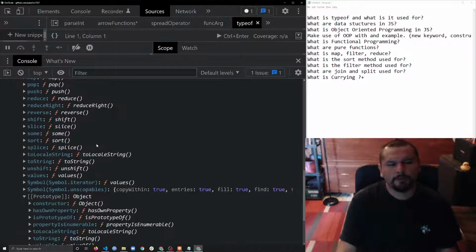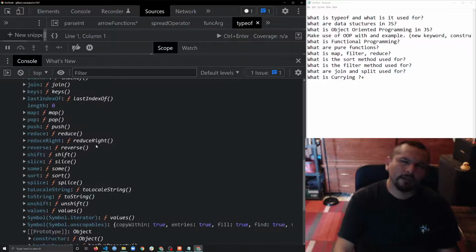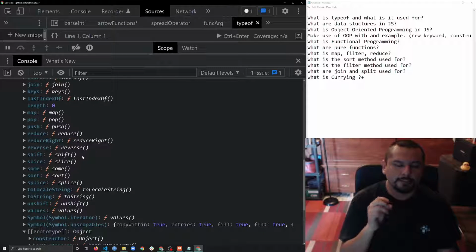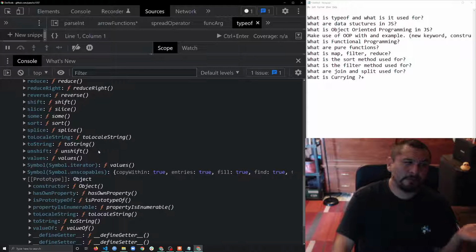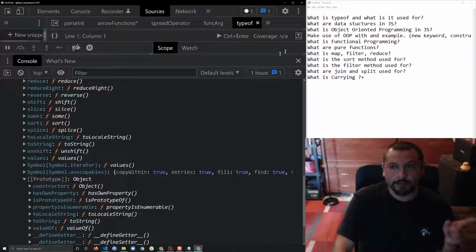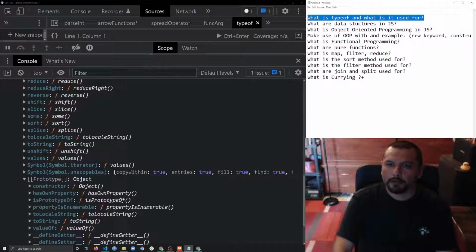So typeof, we got a little bit off the subject there, but typeof basically refers to the type of thing that you're dealing with in JavaScript. And you can use that for debugging because sometimes maybe you're expecting a number and you get back a string. Then you can go, yep, that function is not returning the thing that I'm expecting. Let's move on.